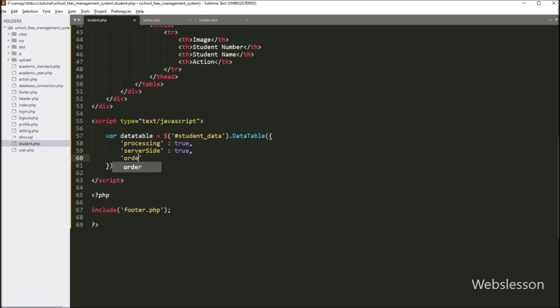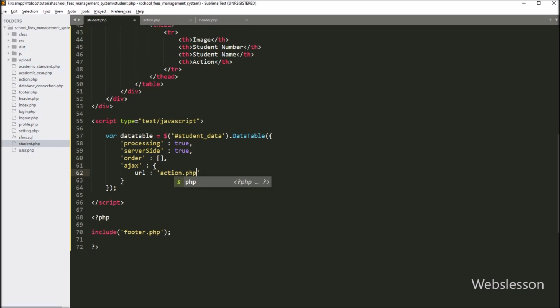In the third option, we have to write the order option, which has been set to a blank array, so this option will enable table column ordering. Lastly, we have to write the Ajax option, and by using this option, we can send an Ajax request to the server. Under this, first we have to write the url option set to action.php, so here it will send the Ajax request to this page. In the second option, we have to write type, which has been set to the post method, so here it will use the post method to send data to the server.